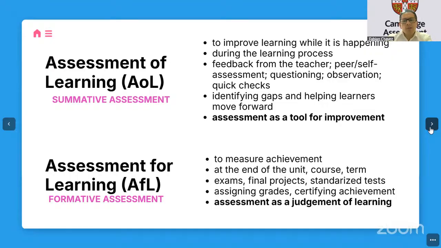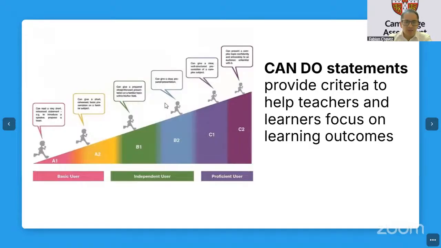It is also very important to know that in CLIL, assessment is closely related to the can-do statements. As English teachers, you are familiarized with the can-do statements, which provide criteria to help us and help the students focus on the learning outcomes. So the same can-do statements that we use for English, or the concept of a can-do statement, is applied to different subjects.